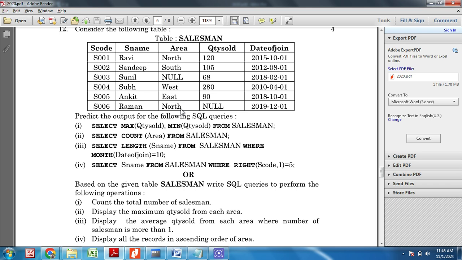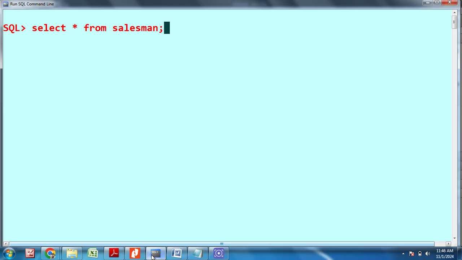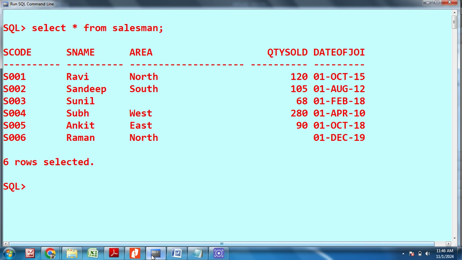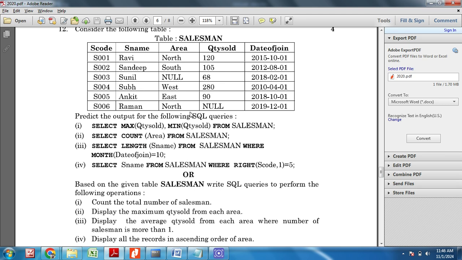First create the table like this. Select star from salesman, where salesman is the name of the table. The columns are S code, S name, area, quantity sold and date of joining. Names are Ravi, Sandeep, Sunil, Subh, Ankit, Raman. Areas are north, south, null, west, east and north. So we have created the same table as given in the question.